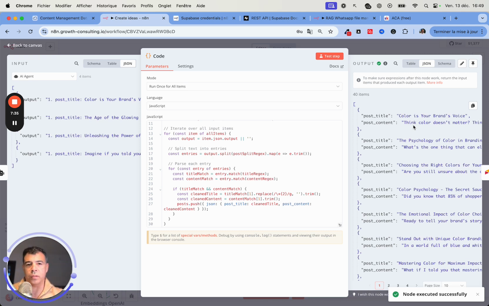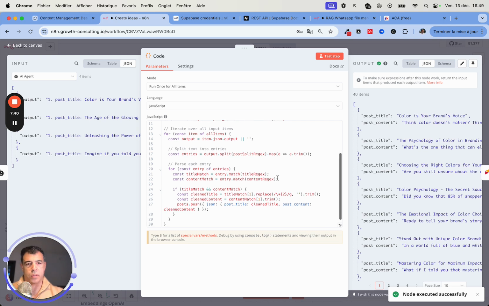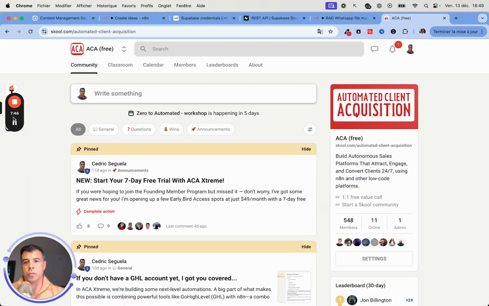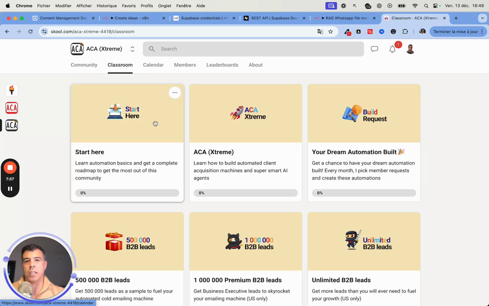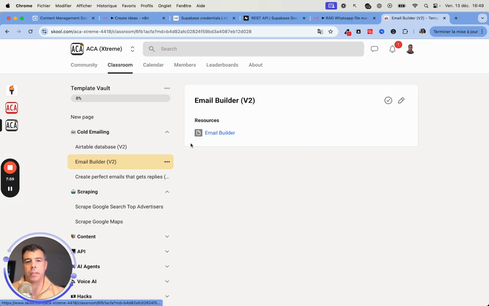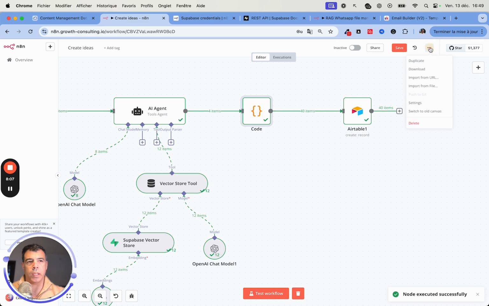If you're not part of the community, I'll go slowly so that you can screenshot and then type it yourself if you want to. If you're part of the community, we have 2 communities. We have the free community, which does not contain those templates, but if you are within the ACA Extreme community, you go into the classroom section and then template vault, and here you only need to click download the file, then go back to n8n, and within n8n you only need to click those 3 dots and then import from file. So really simple.